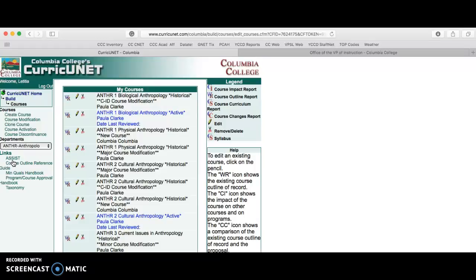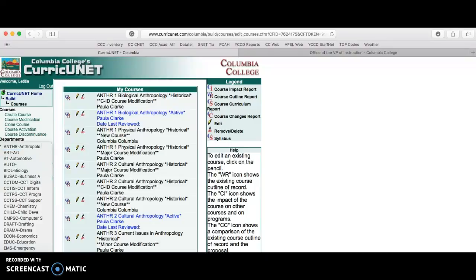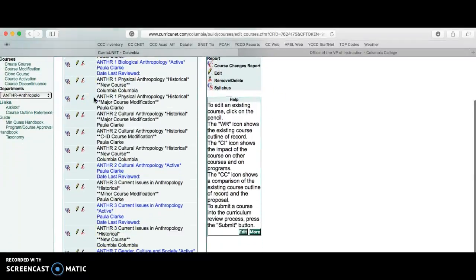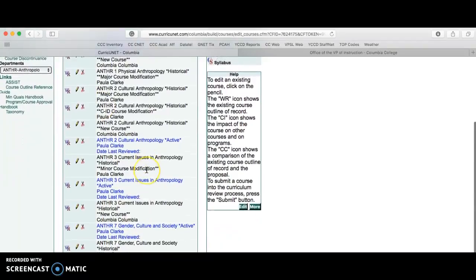When you click on courses, it defaults you to the courses side of the module, to the first discipline in the alphabet. So in this case, it's anthropology, A-N-T-H-R, which is the prefix. And to navigate between disciplines, you can scroll down here to find active and some inactive disciplines in the system. Here is a list of courses in anthropology that are offered at Columbia College.